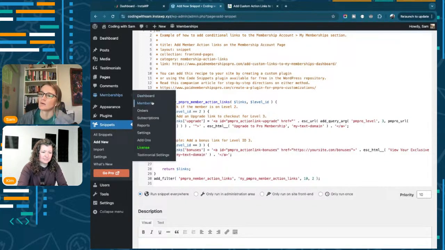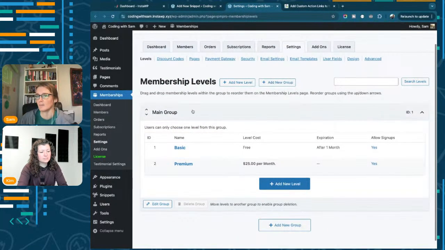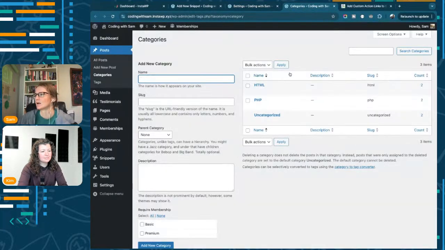But we also would need to know what my levels are. So let's open my settings in a new page. And I have 1 and 2. And I'm not going to be upgrading their levels. I'm just going to be doing just a link that directs them to my category of HTML blog posts, which means I also need to get my category link. Okay, so we have that address.